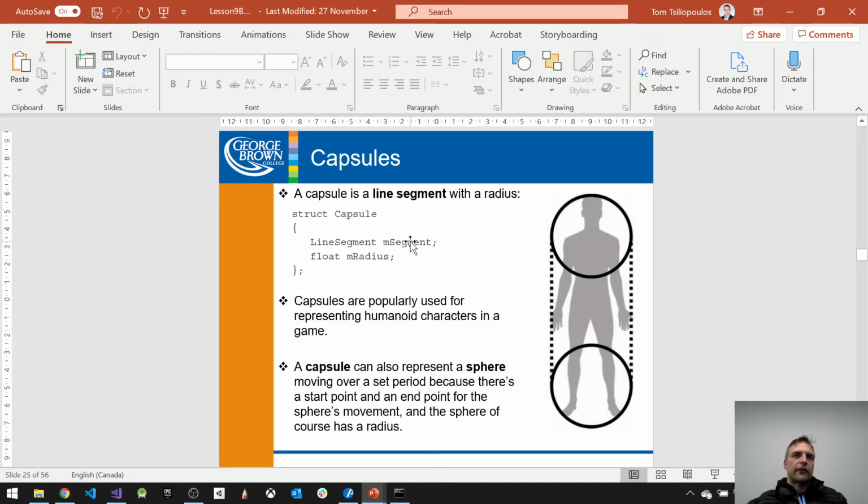It's like you have two colliders in one, right? You have a line segment, and then you have a radius. So it's kind of like a line and kind of like a circle, but it's different. So we'll do one more and then we're done for the day.